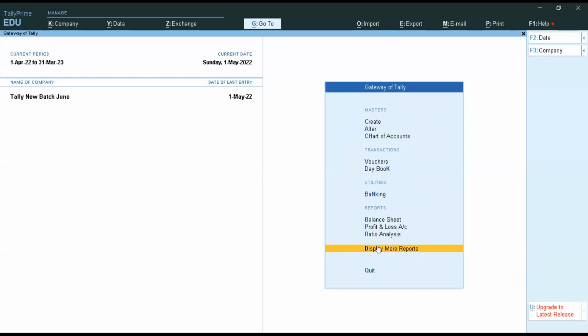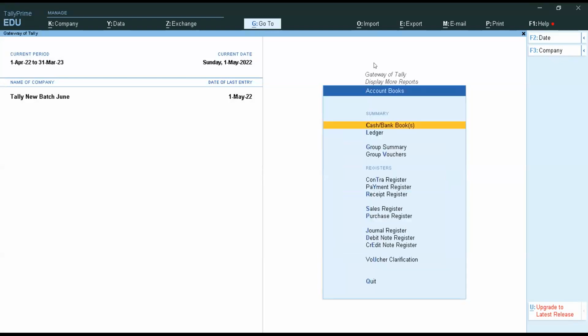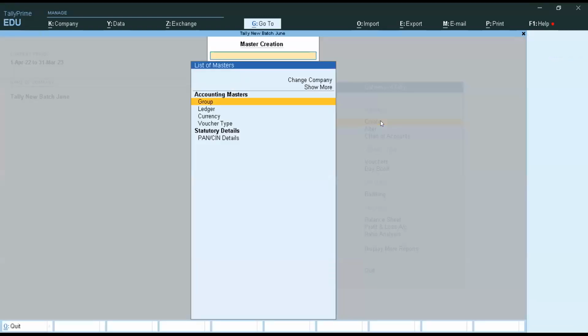Whenever you go inside, suppose I go inside, it will show you are under this, meaning gateway of tally, then display. And if your selected account books, it will be gateway of tally, display reports, account books. That means if you have to go back to gateway of tally, escape once, then twice, then you're back.